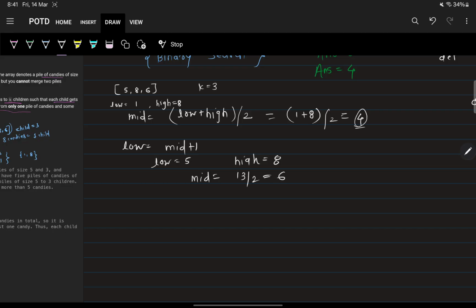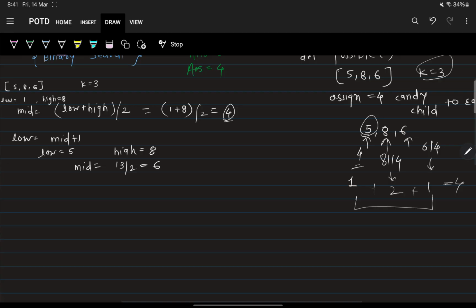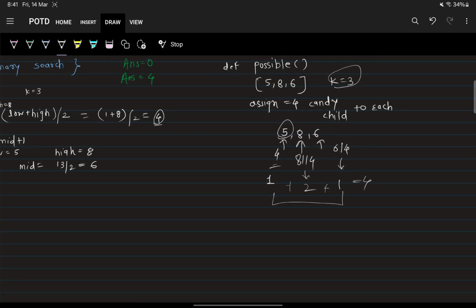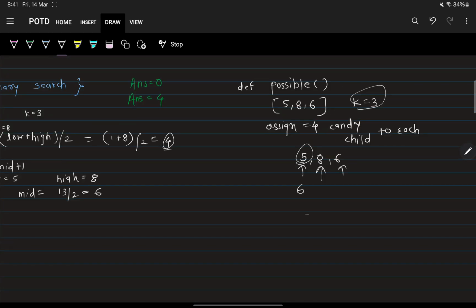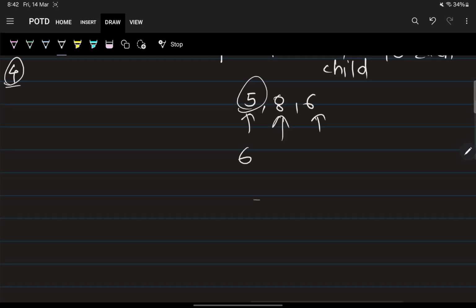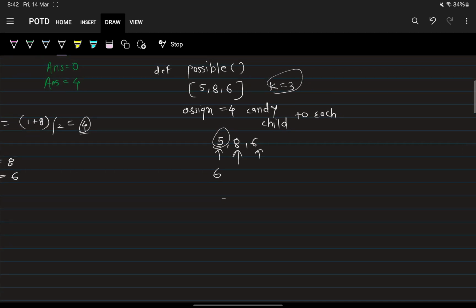Now I will try to assign 6 candies to each children, if it is possible or not. So I will come here again. Now my array is this. I will just erase this part. Okay. Now let's try to assign the 6 candies. If I want to assign 6 candies to children, can I use this pile? No, you can't use it. Why? Because 5 by 6, simple, will give you how many children you can assign the candies to, given that you have to assign 6 candy to a single child. So 5 by 6, that is a 0. So you can feed 0 children using this pile.